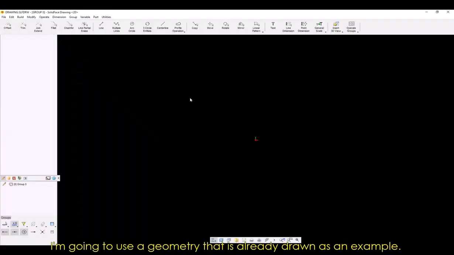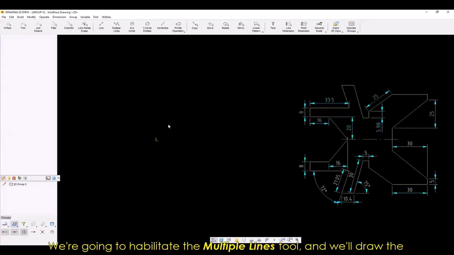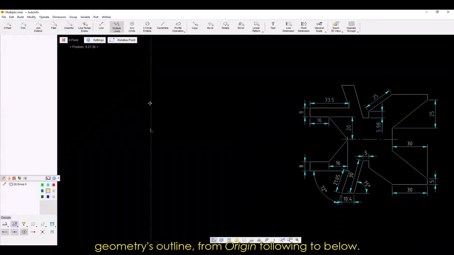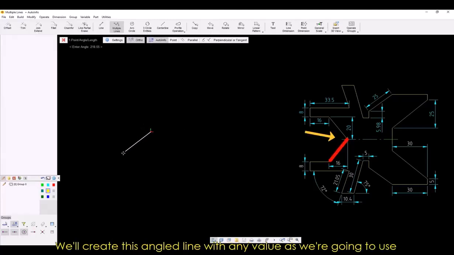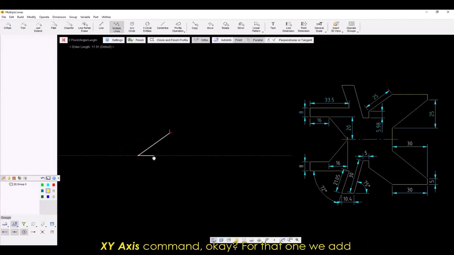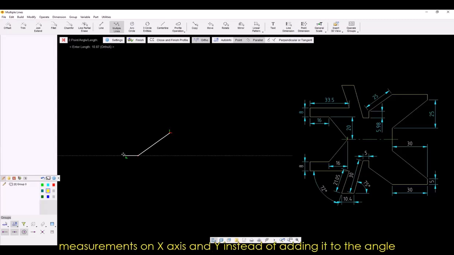As usual, I'm going to use a geometry that is already drawn as an example. We're going to habilitate the multiple lines tool, and we'll draw the geometry's outline, from origin following to below. We'll create this angled line with any value, as we're going to use XY axis command, okay? For that one, we add measurements on X and Y, instead of adding it to the angle when it's unknown. So don't worry very much about it right now.